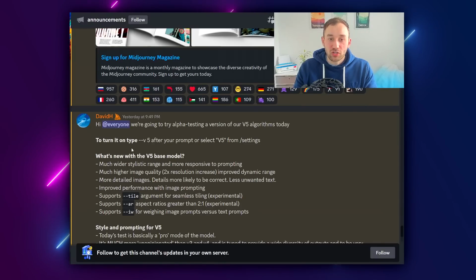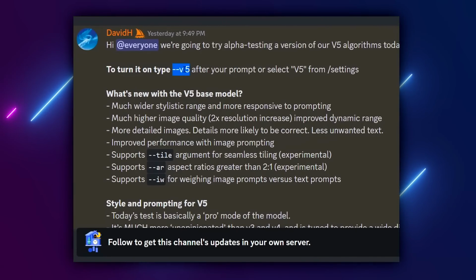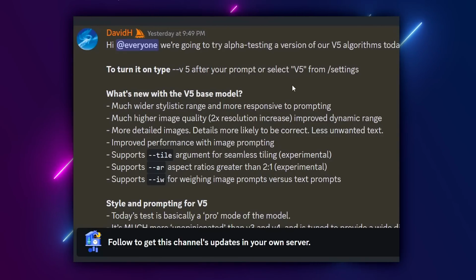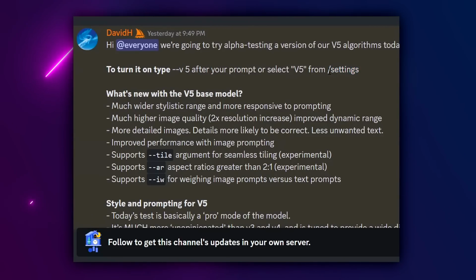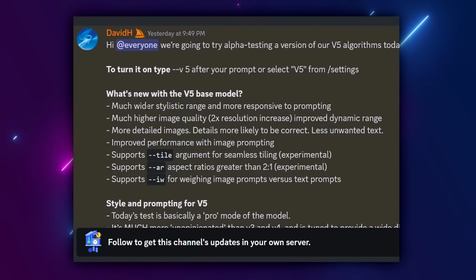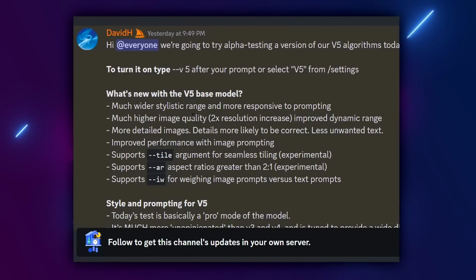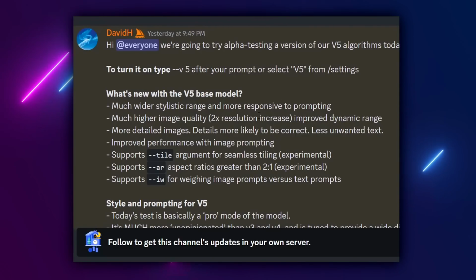So essentially, to turn on version 5, all you have to do is type --v space 5 after your prompt, or you can go into the settings as well and select it from there. I'm going to show you that as well later. What's new with the V5 model? So we will get a much wider stylistic range, so way more different descriptive words I'm guessing will work, and it'll be more responsive to prompting, meaning it should be more accurate to what you're telling it to do.